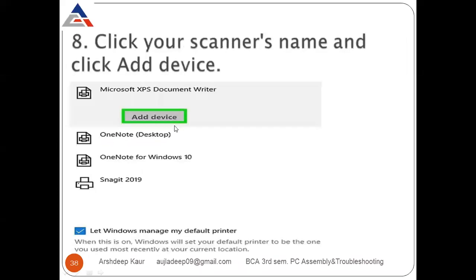Next is add a device. Click your scanner name and click add device. Now let us suppose we have a scanner, Microsoft XPS Document Writer. First, you need to select the scanner you want to add, then click on the add device button.